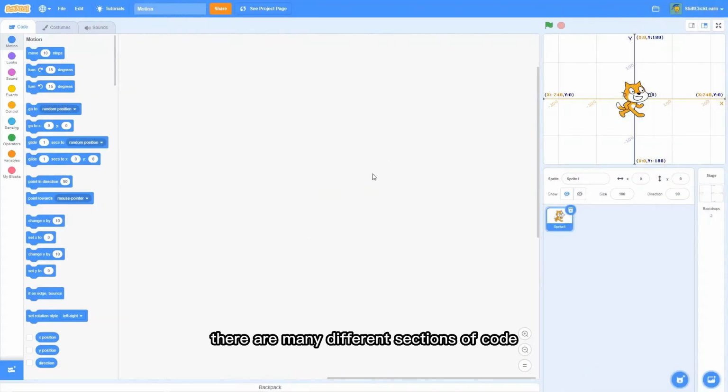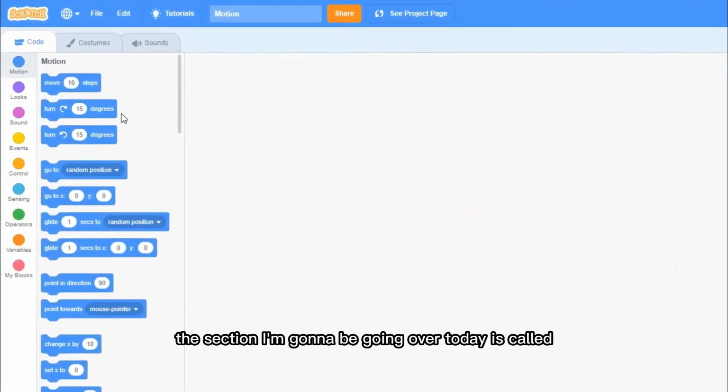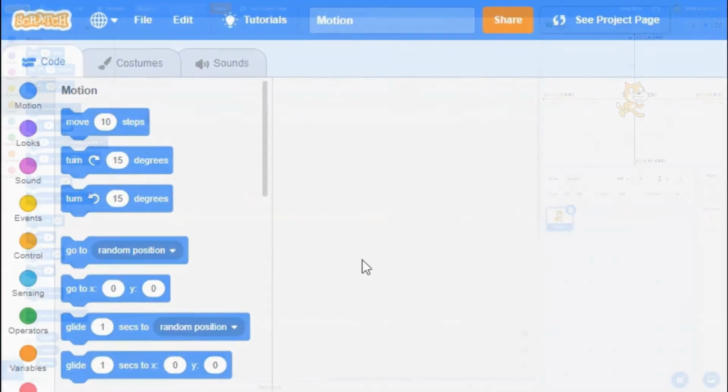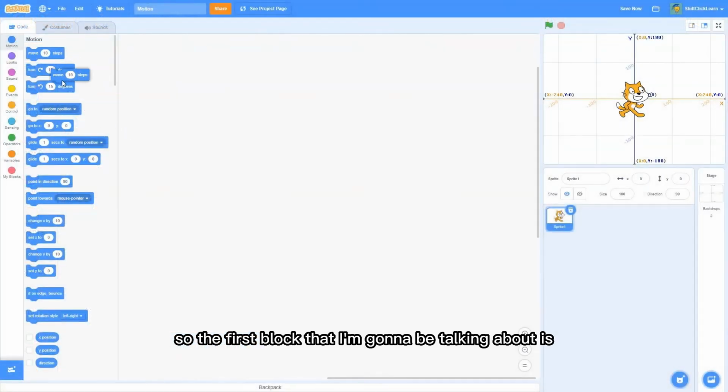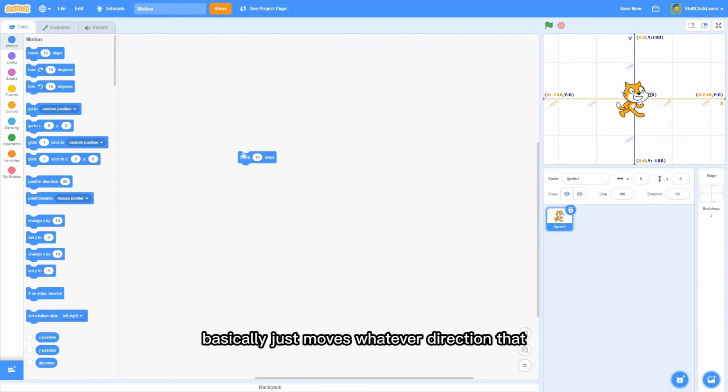There are many different sections of code blocks in Scratch, but the section I'm going to be going over today is called the motion section. So the first block that I'm going to be talking about is called the move 10 steps block. Now this block basically just moves whatever direction that your character is pointing.